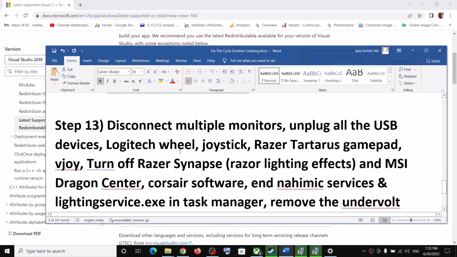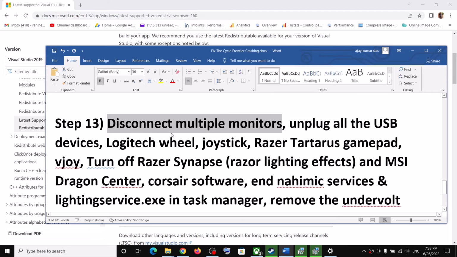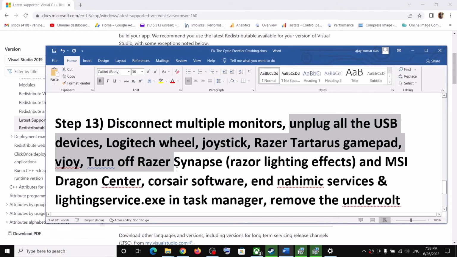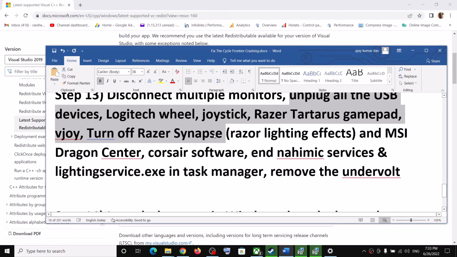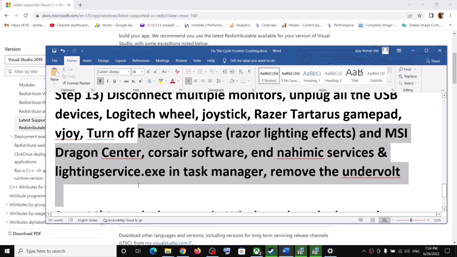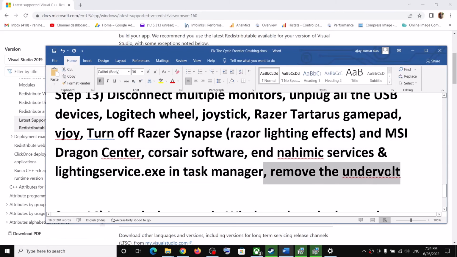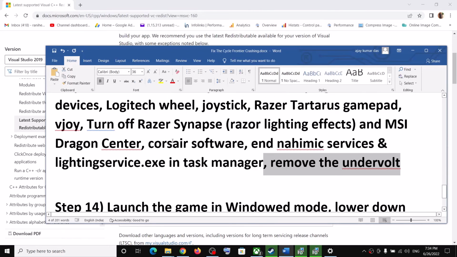Next step is to disconnect multiple monitors. So try launching the game on single monitor. So if you have multiple monitor setup, disconnect multiple monitor and then launch the game. Also unplug all the USB devices which you are not using. So disconnect these devices. Also, if you have these software running, close these software. So make sure only the game and the Steam is running. Rest close everything, including all the browsers. Also remove undervolt. So if you have undervolted your hardware, remove the undervolt and then launch the game.